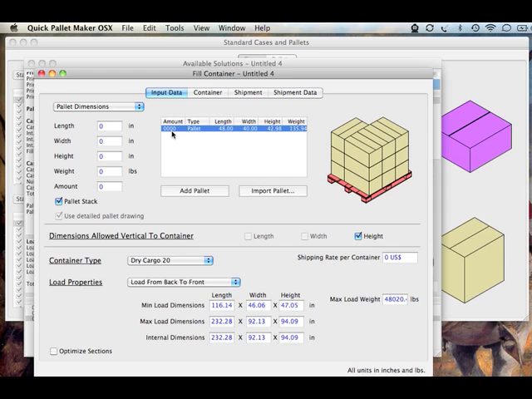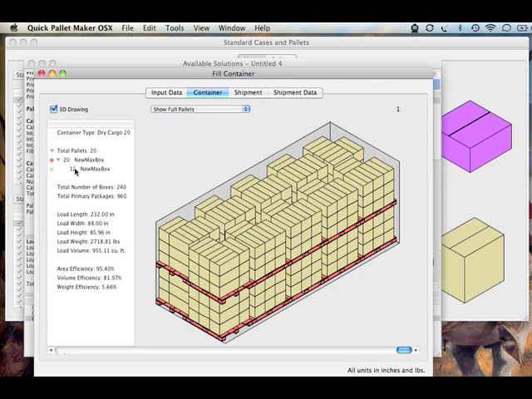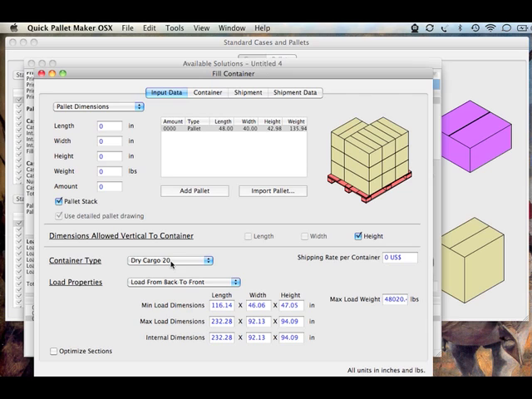In amount of 0, if we use 0, it means that we're going to load as many pallets as possible into a 20-foot container. We click on this tab, container tab, and we calculate our first container, and then we have where we could fit 20 pallets, and each pallet has 12 boxes. Okay. We can test the 40-foot container too.